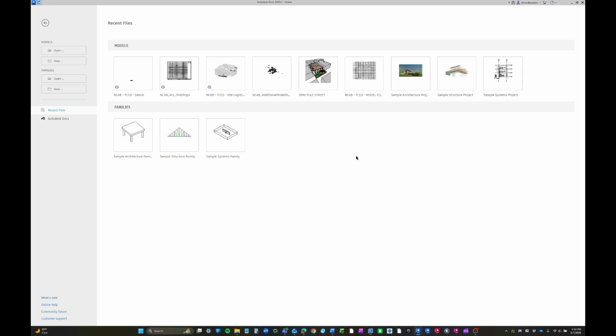Alright, this will be a very quick, simple video on how to open up a new Revit project. So go ahead and open up Revit, go over to Models and say New. You have a choice between a couple different templates here.